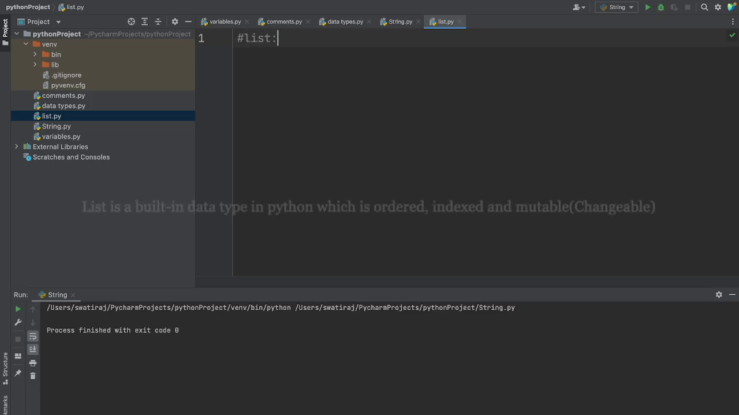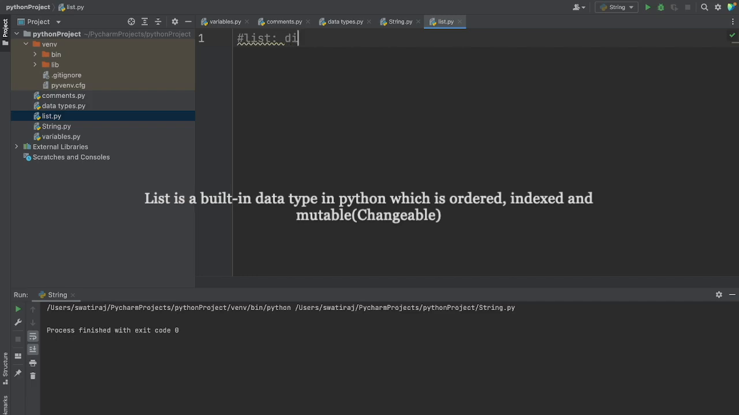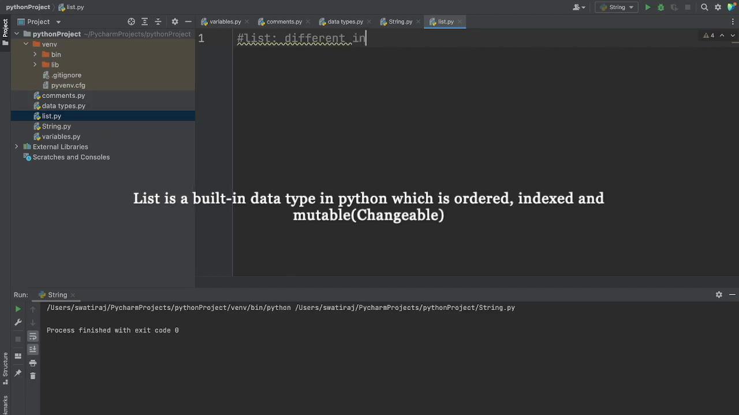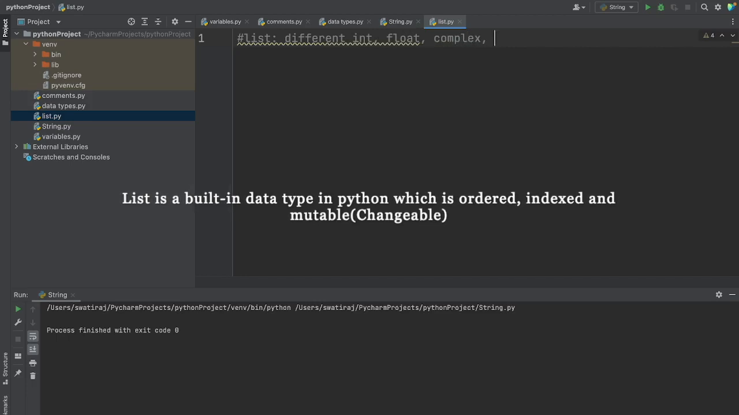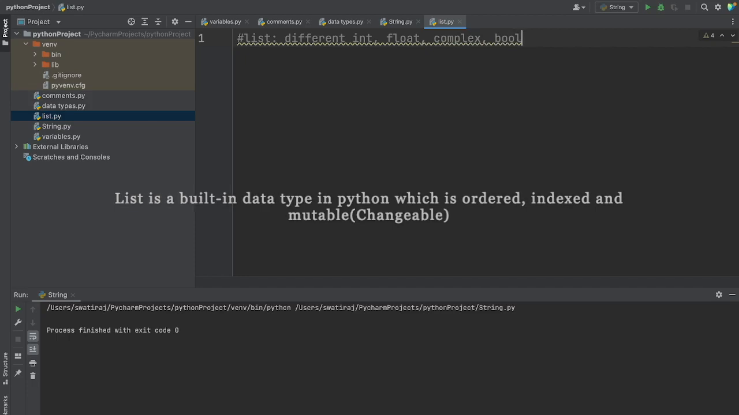The first thing is that a list can contain different data types like integer together with float, complex, boolean. So inside one list you can insert different data types.